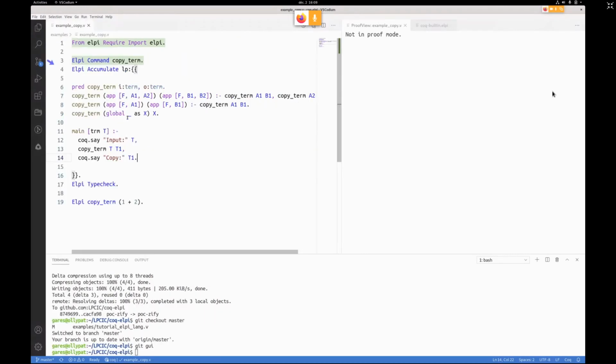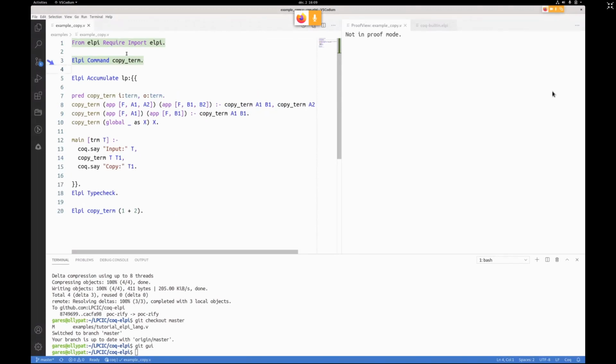So here is how you define a command in Coq Elpi. First, you begin the command, then you accumulate some text that can come from the script or can come from an external file. Then you type check your program, and then you run it here. This program is a bit silly. It takes in input a term, applies a transformation on it, and prints it out.